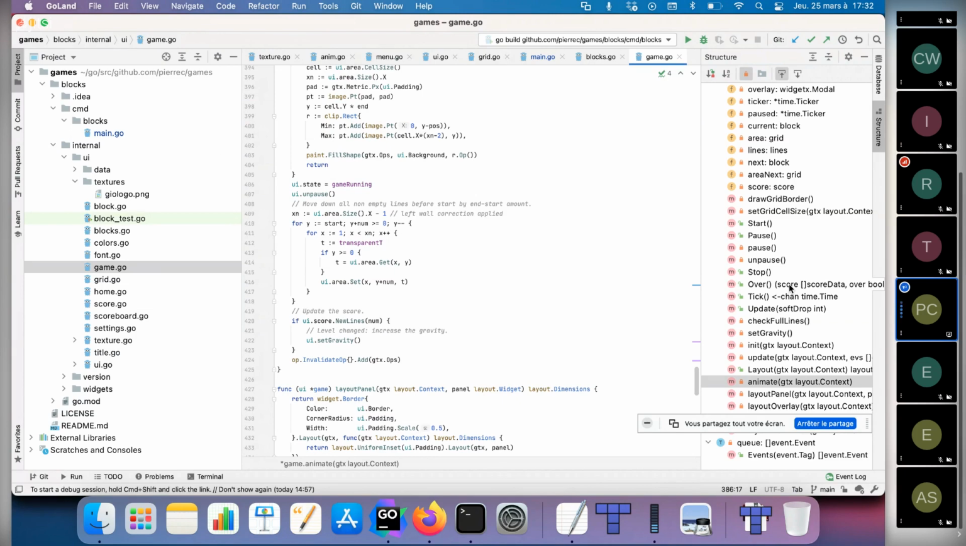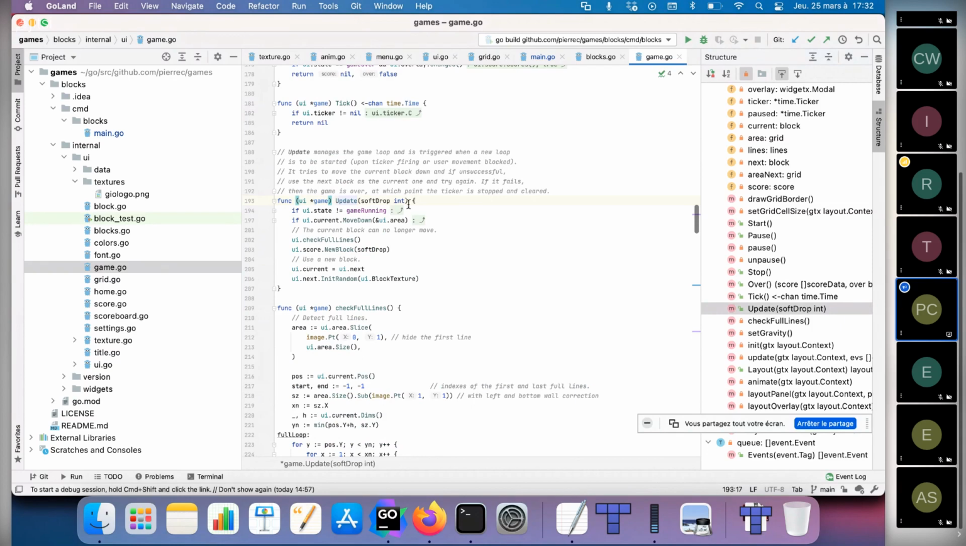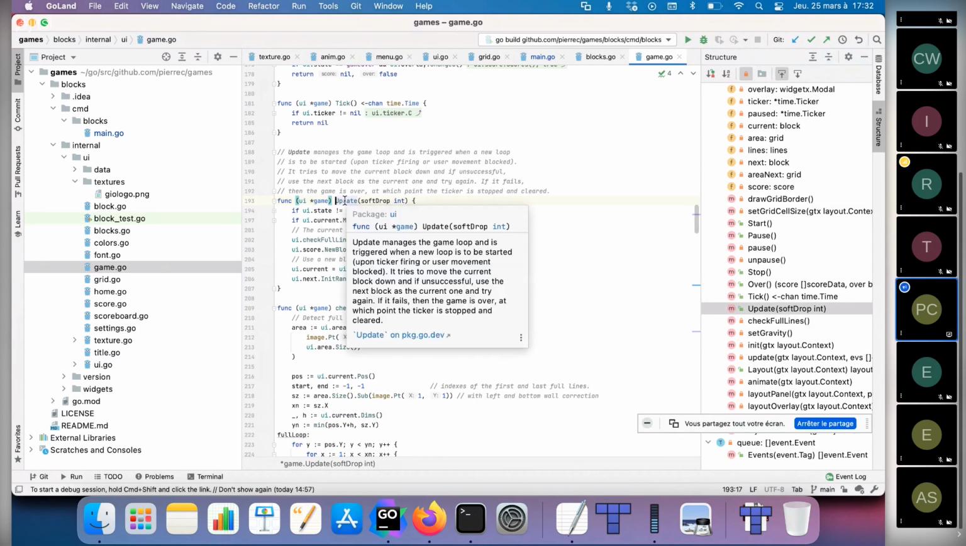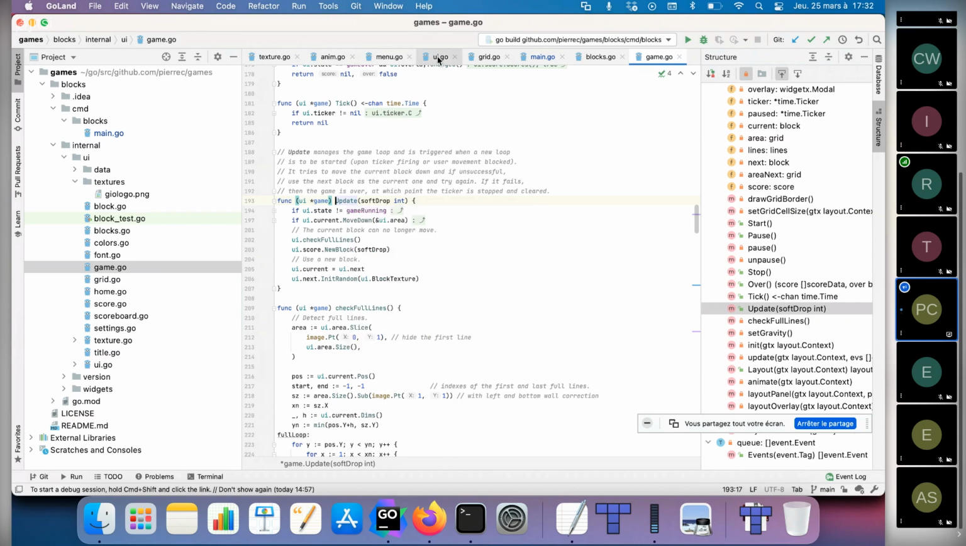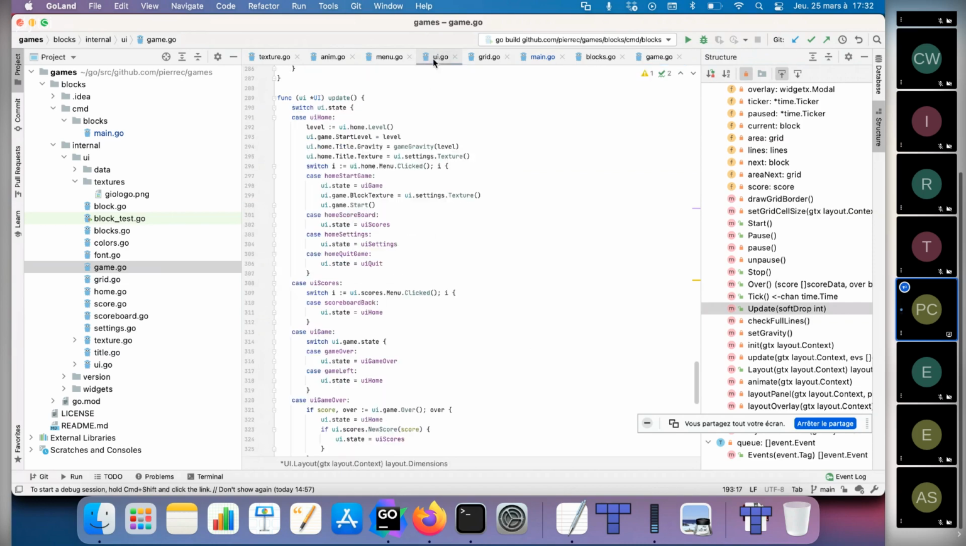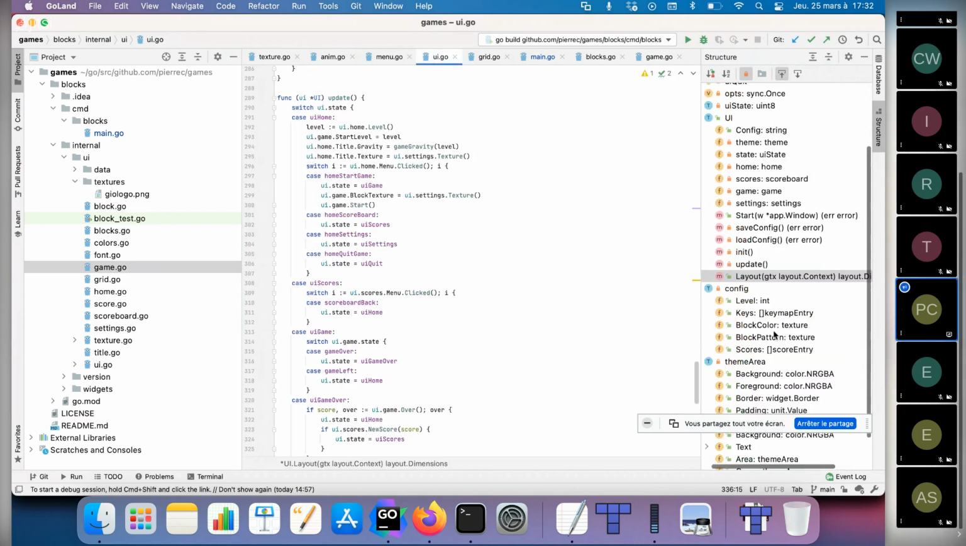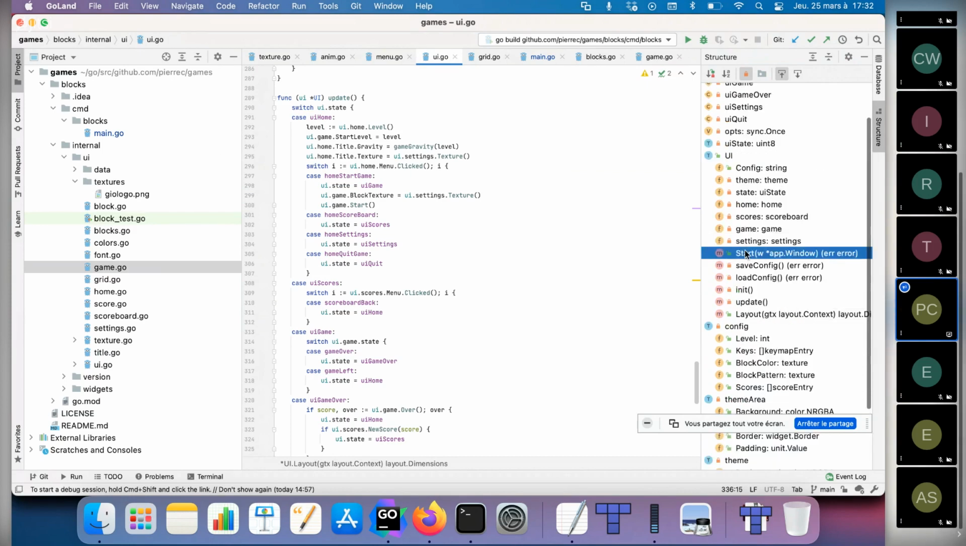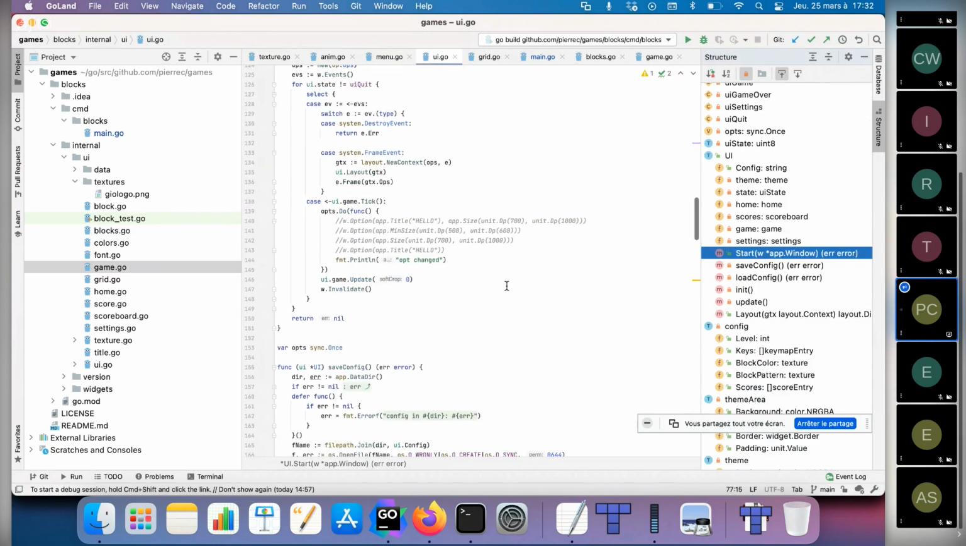There's also the update method here. That method basically is called when there is a new block that comes in. So from the main loop, it calls the update method. The main loop is calling it from here when you start the application.